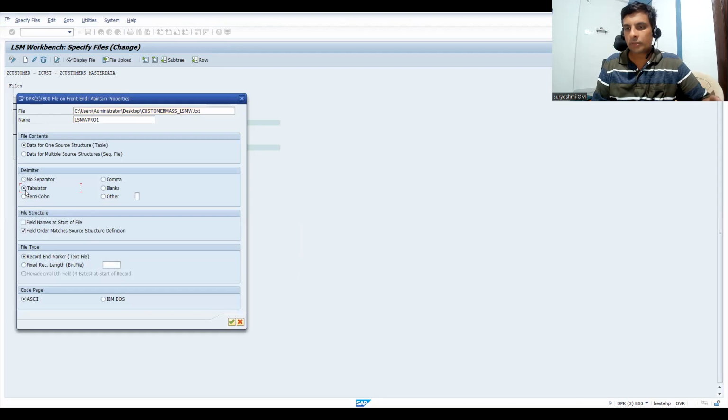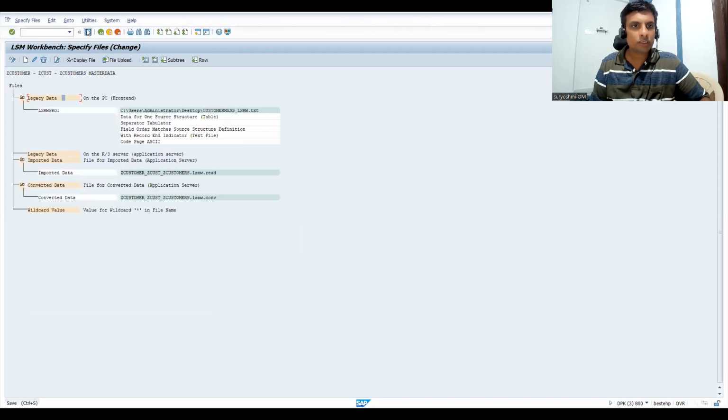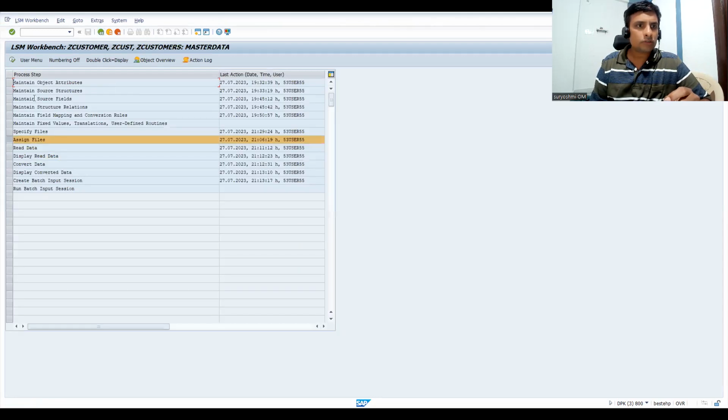You have to remember this one: it should always be in tabular format. Let's click this. Okay. Save. You can see this data source from the structure table, and it is separated. Whatever the table, it is separated by tabular format. This is how you have to do it.